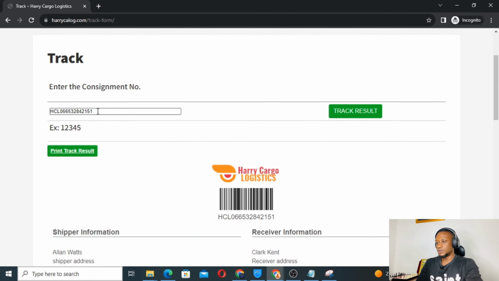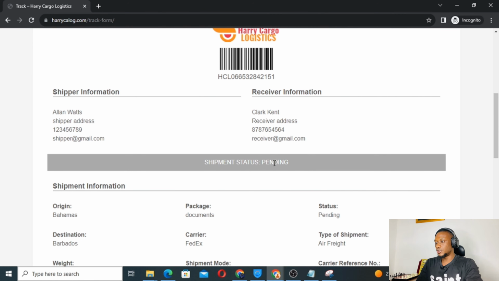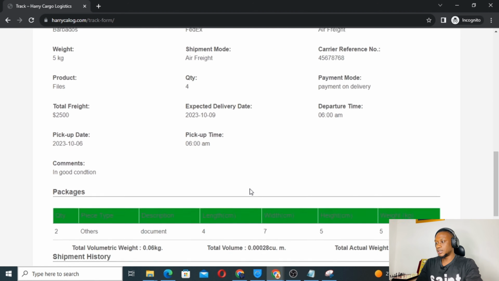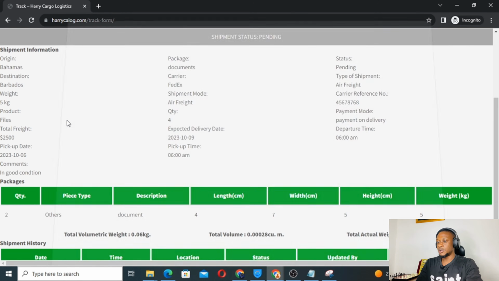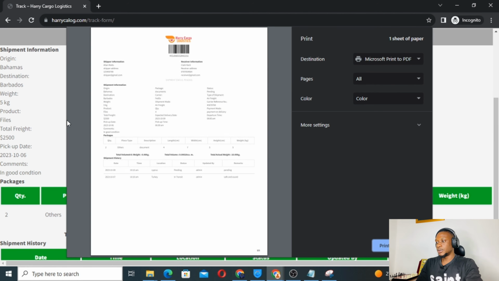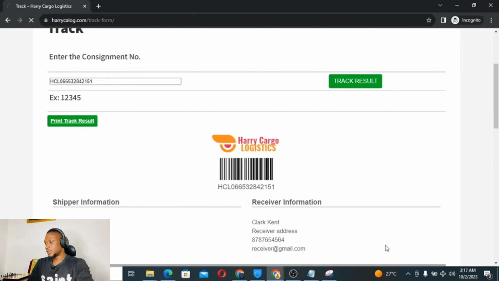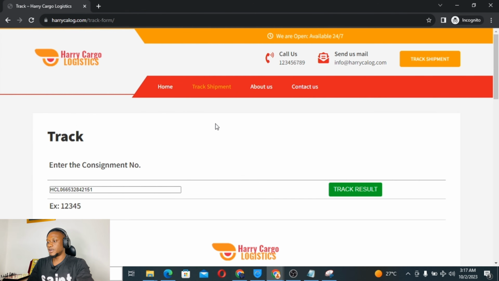So you just click on the track results. As you can see, normally shipment status pending based on your last update, which is here. All right, so if you now click on print, you see, look at it here. So you can print it, or you can save it as PDF. Once you click on print, you can save as PDF and send to whoever you want to send to. It's very, very pretty.